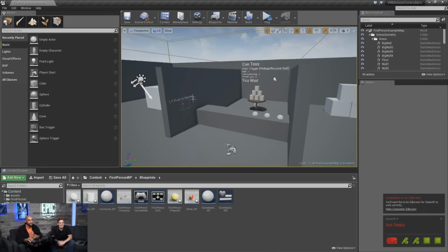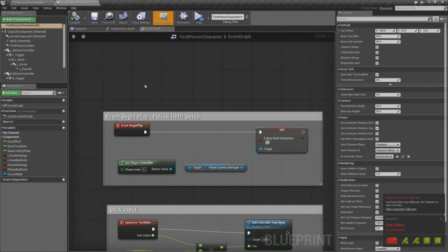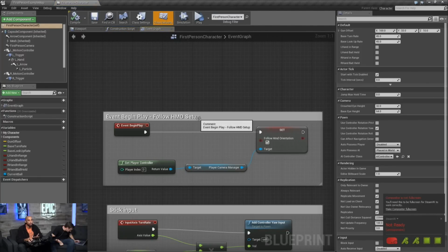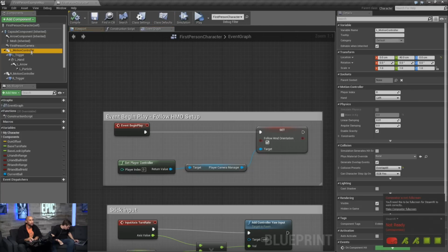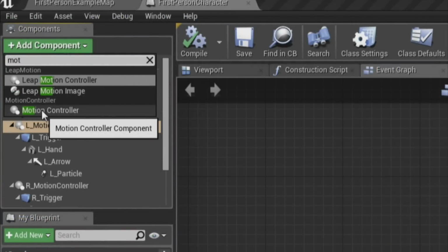So with all of our inputs set up, the first thing that we did is went into our first-person character here. This is our pawn that we are controlling. And we needed to add components for this, and we covered this in the previous Twitch stream. We added some components. You can go to the components window up here, click add component, search for motion controllers. Not the Leap Motion, unless you're working with Leap Motion controllers. Just the regular motion controller here.